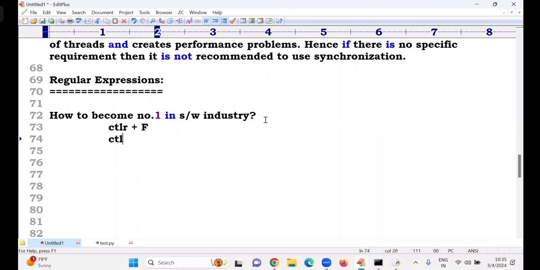Control plus F. Next, that's it. Control plus F means what? Finding. You have to find something. After that, copy. After that, it's done.